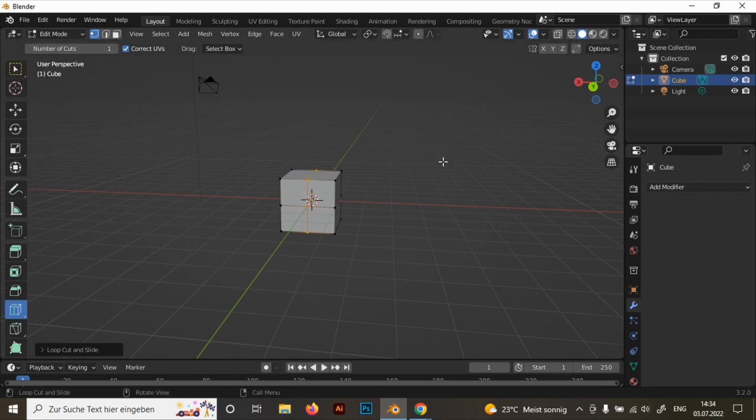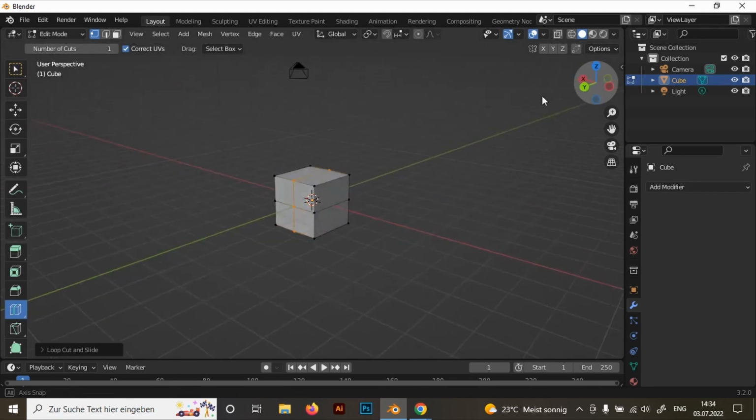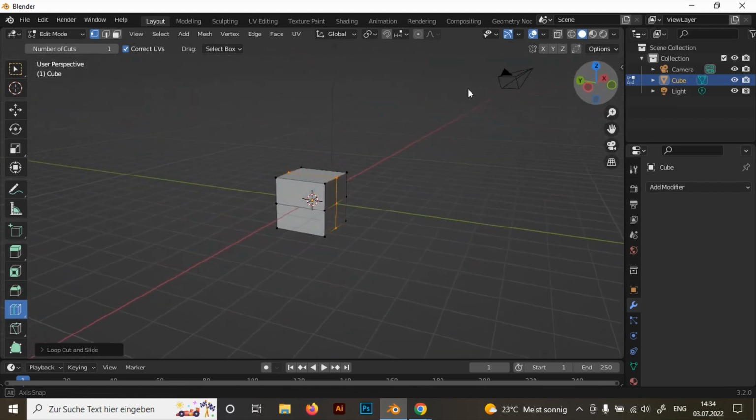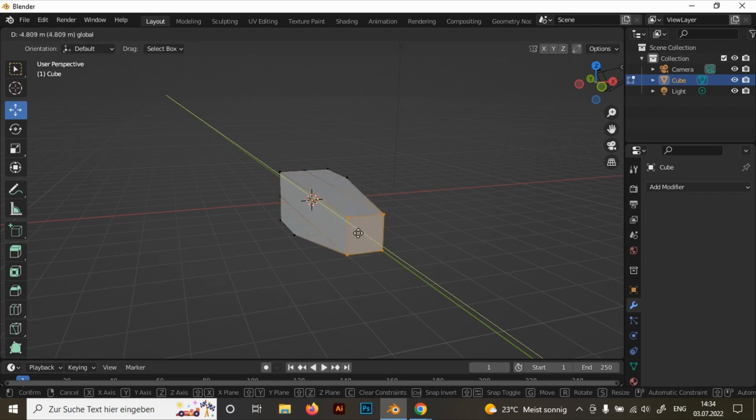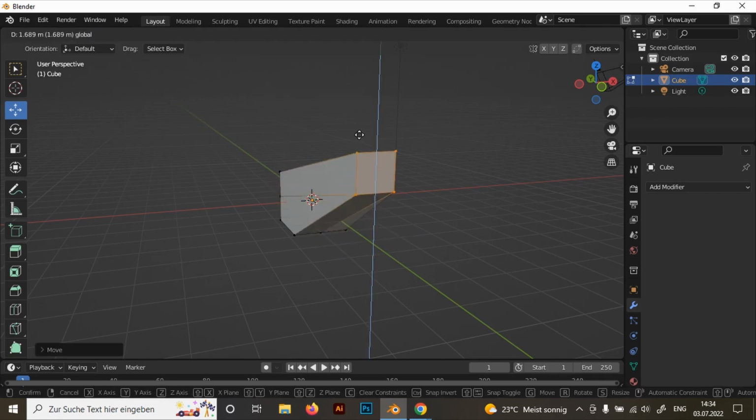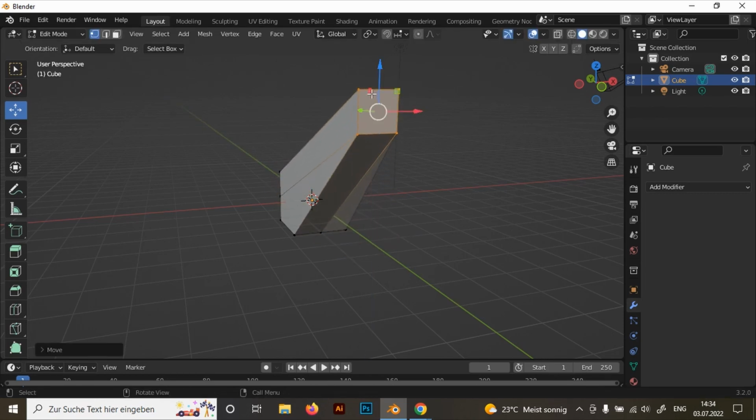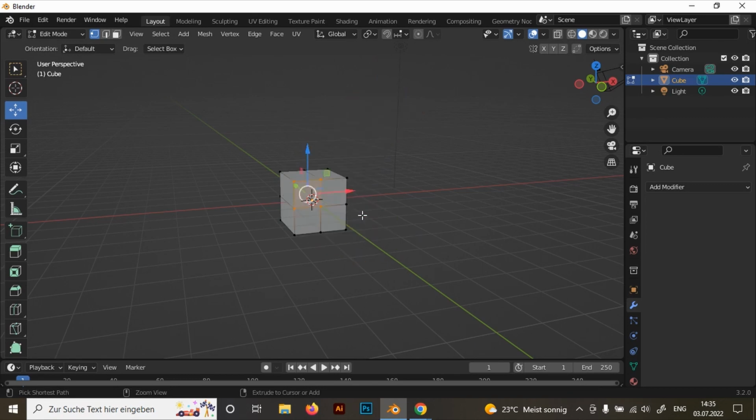So this time I've added two loop cuts, and now I'm able to select as many nodes as I want, and I can move the shape, create interesting shapes. Yeah, and I found that really cool.